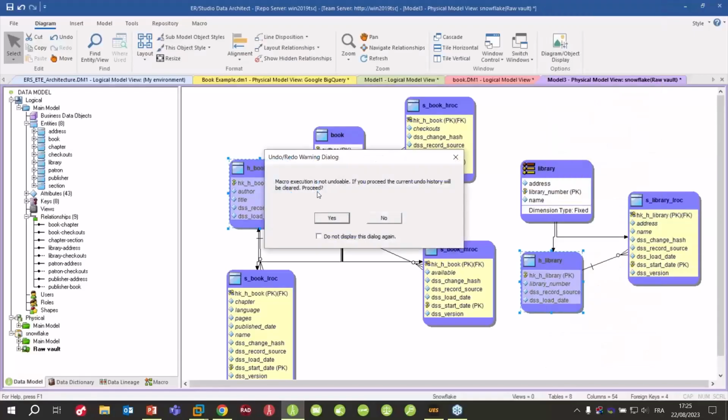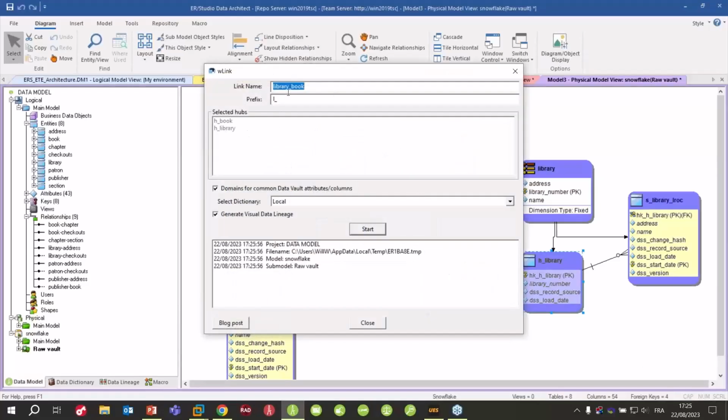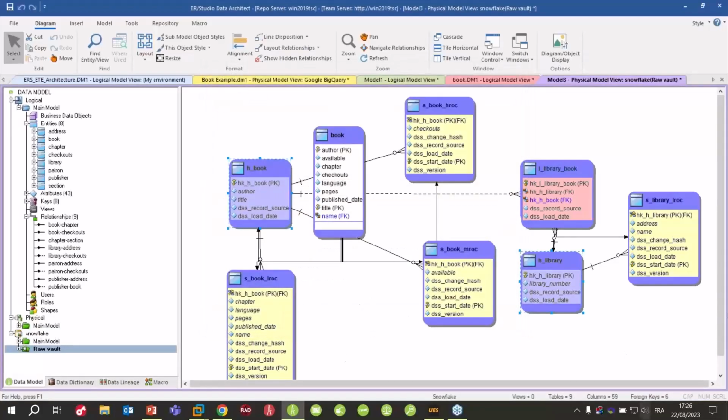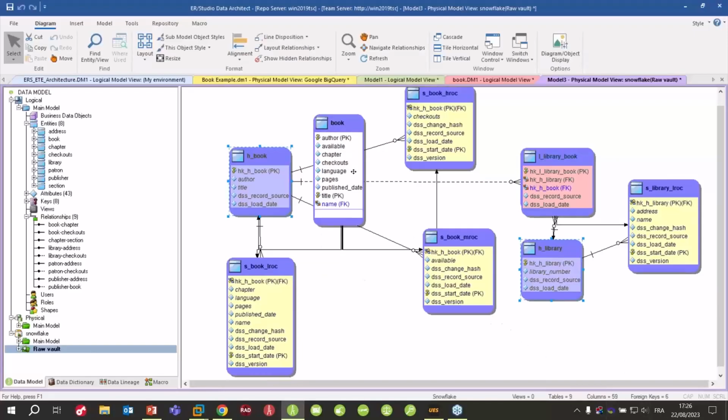I can create my link. I select my two hubs. I click yes, and I can change the name of my link. Click start. And so if you want, for example, to implement this solution in your data warehouse, you will be able to generate the script for your Snowflake. It will automatically generate your DDL, or generate the database in your Snowflake.